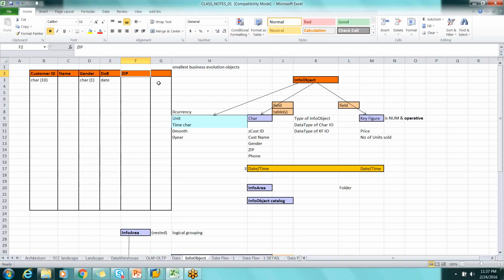So this single entity needs a place to get stored. For that, SAP defines something called an info object. It's also called a field. You can say it's a field, but that's a generic term. In SAP terms, it's called an info object, information about an object. Info objects have multiple types. The major types are characteristic and key figure.